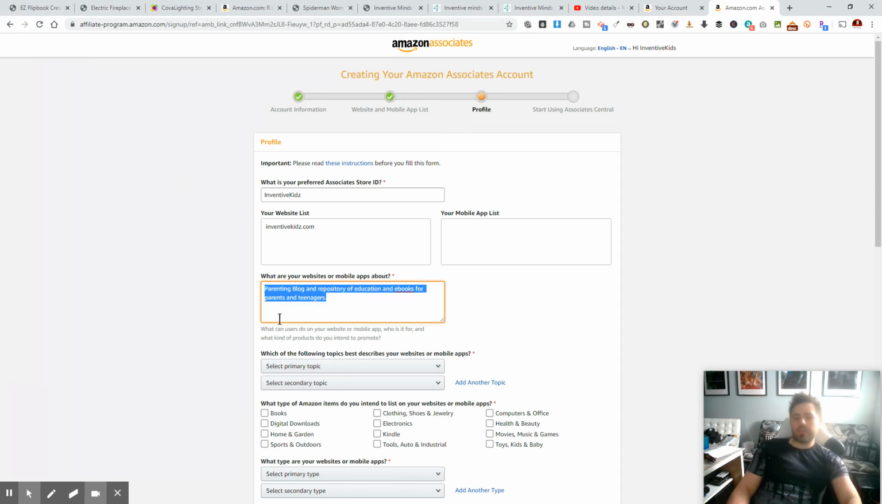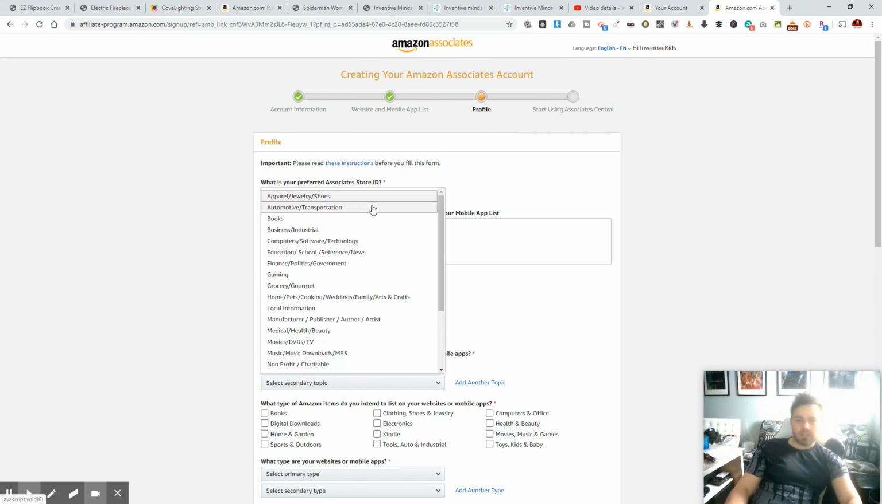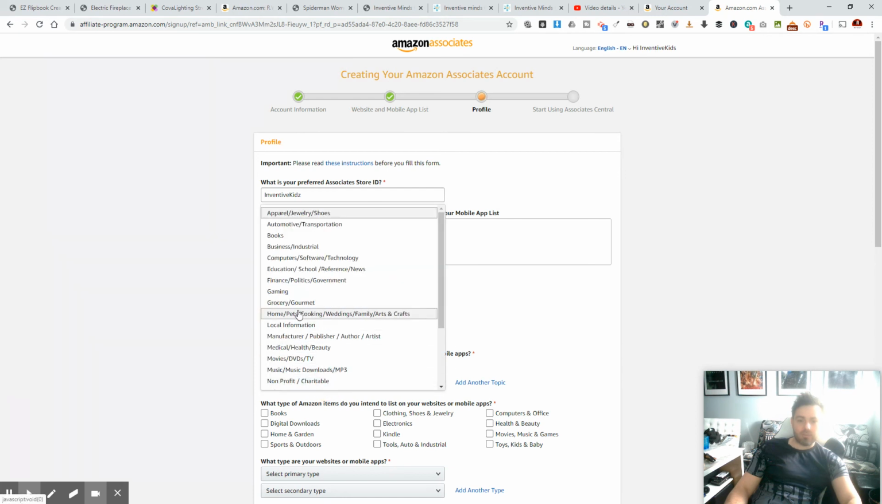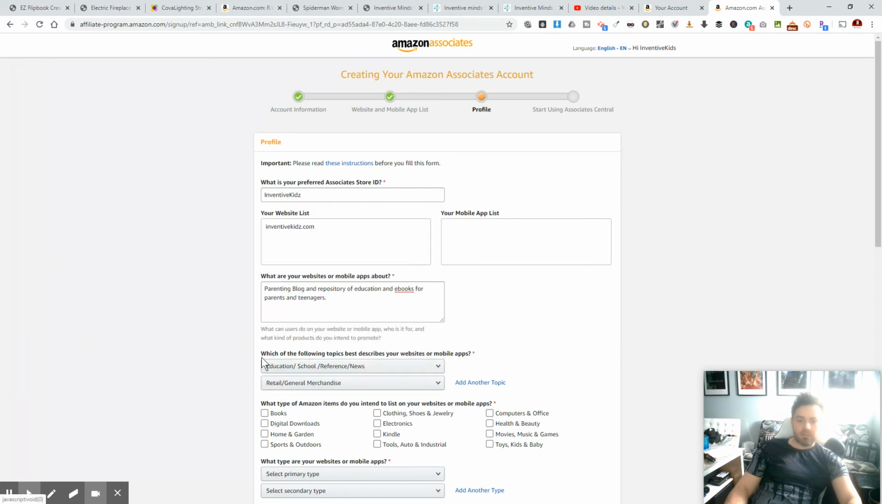You probably want to copy this because you're going to have to paste this in the other Amazon locales as well when you're registering them. And you probably want to have Google Translate open because when you're pasting this in French, everything's going to be in French. So you're going to have to go and translate this into French so you can paste it in French. And again, the same thing that we put before was education, and I believe it was retail, general merchandise.